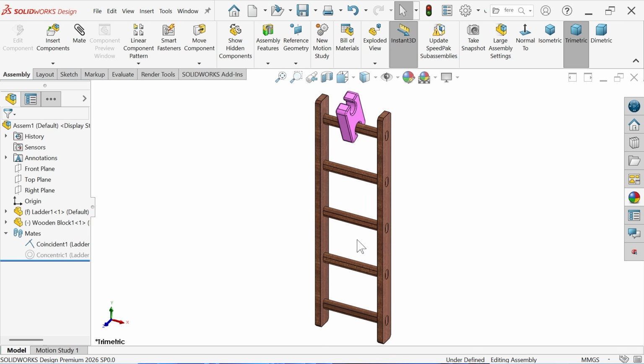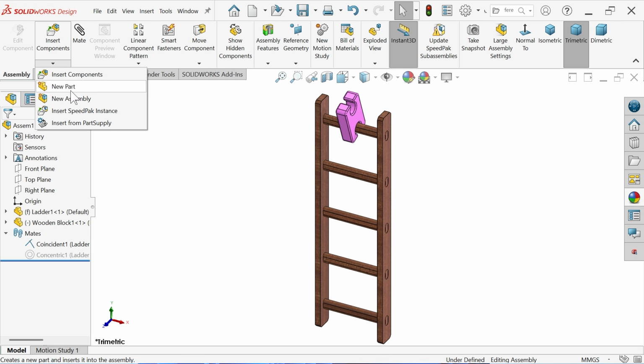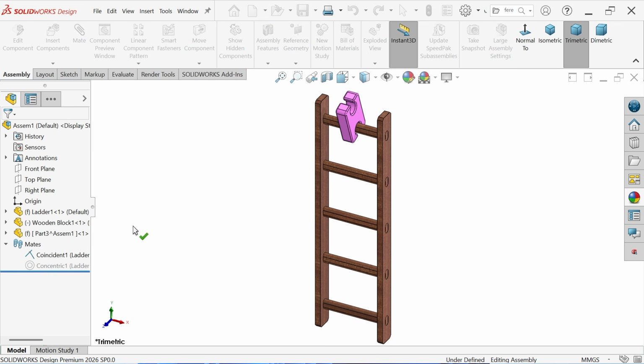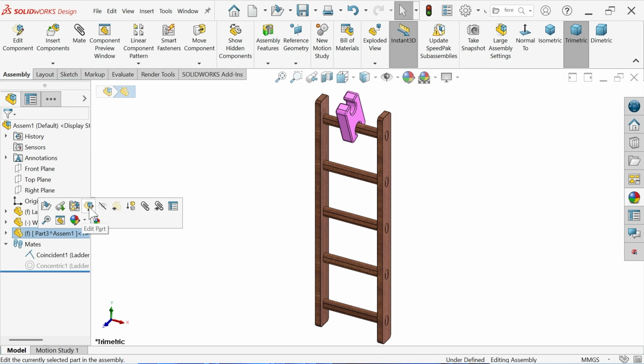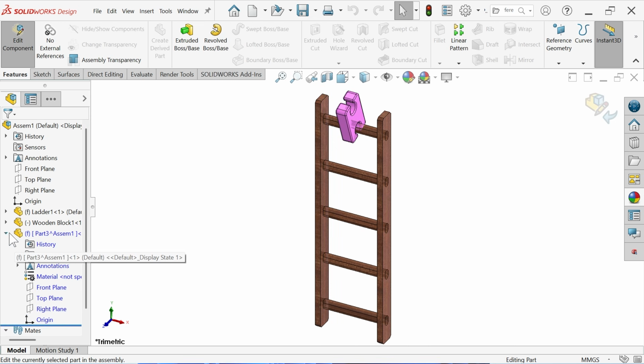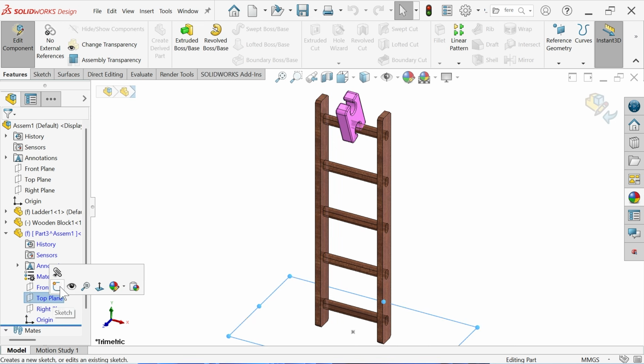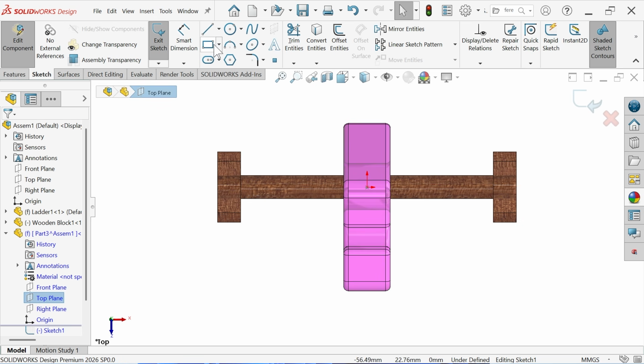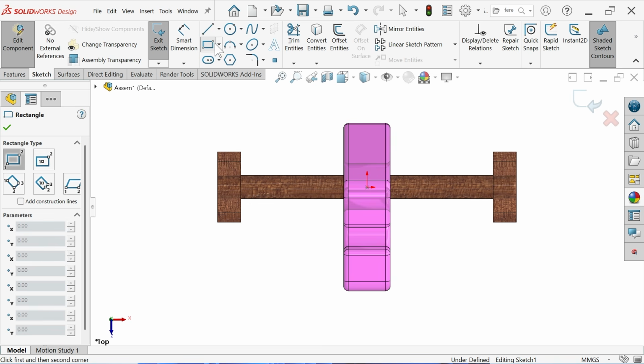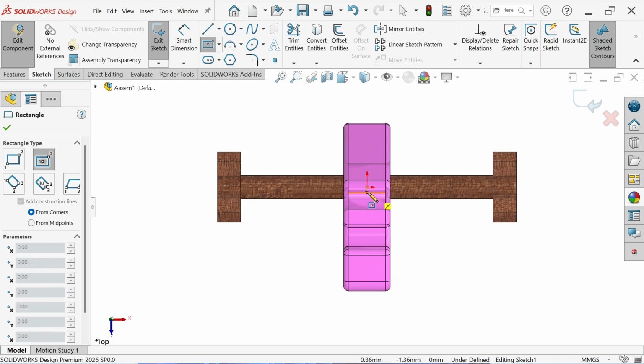Now here we have to create base. So let me create new part. Click this part, edit part. Choose top plane, sketch, corner rectangle, no, choose center rectangle. Start with the center origin point.